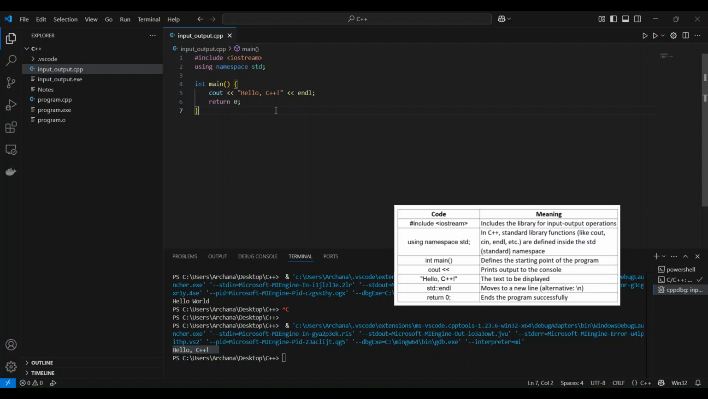Hash include iostream. Hash include is a preprocessor directive that tells the compiler to include the iostream library before compilation. iostream is a standard C++ library for input-output operations. It provides functionality for cout for output, cin for input, cerr for error messages, and clog for logging.